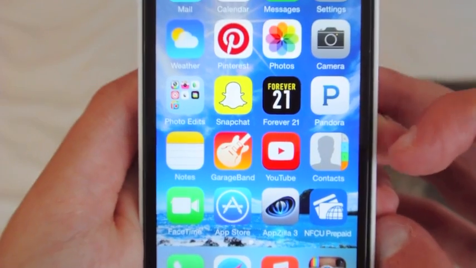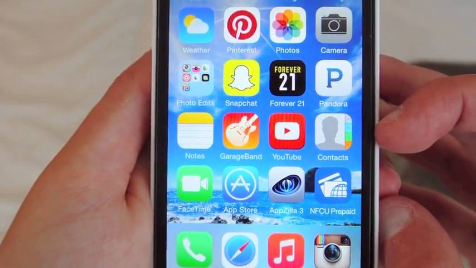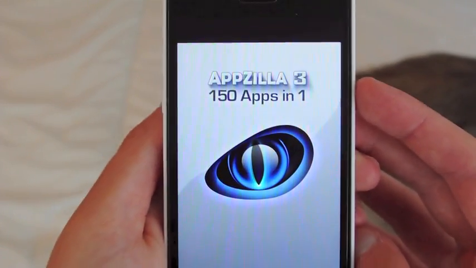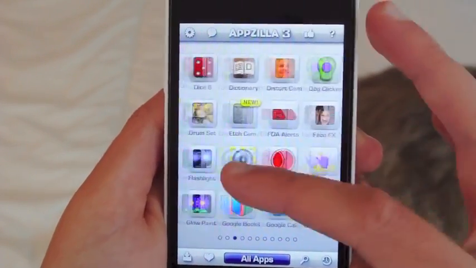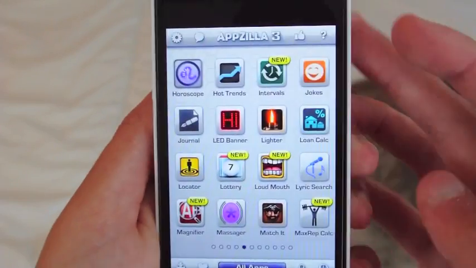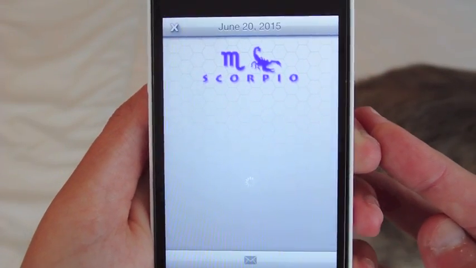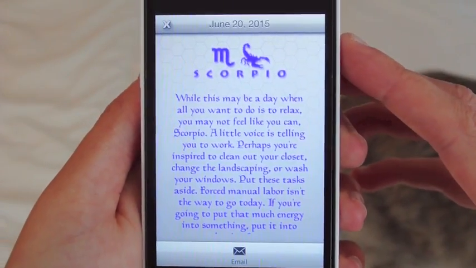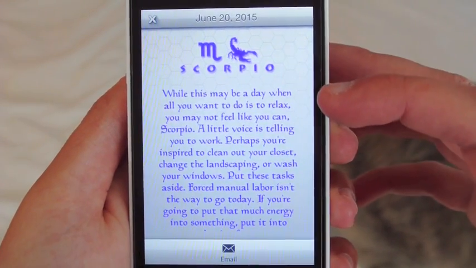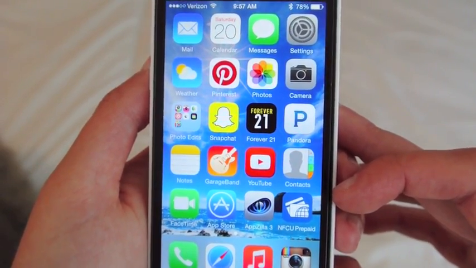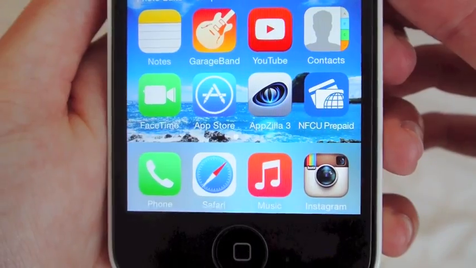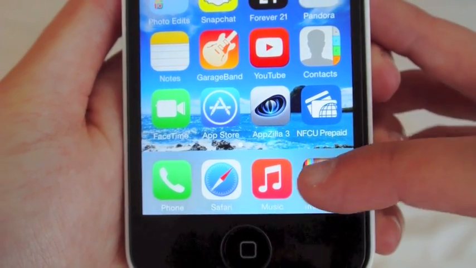Then I have my contacts and FaceTime, App Store, Appzilla 3, which I pretty much only use for looking at my horoscope, and this is 150 apps in one. I can't remember if I had to pay for this or not, but I love it. So yes, I am a Scorpio, which I said in my most previous video, which you should check out. Then I just have this little app for telling me how much money is in my account, and then I have phone, Safari, music, and Instagram.